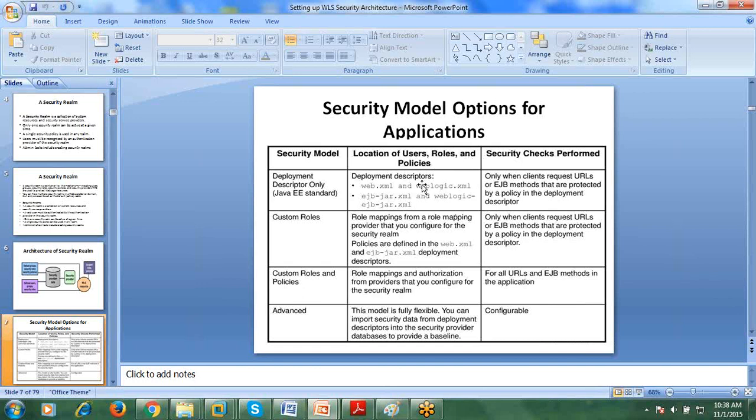So what it does generally is provide security for client requested URLs or EJB methods and custom roles. These custom roles and policies can be configured for the security realm in the WebLogic server admin console, and we will see how to configure them. These also protect the client requested URLs and EJB methods. Custom roles and policies are configured in the administration console for the security realm for protecting the client URLs and EJB methods in the application.